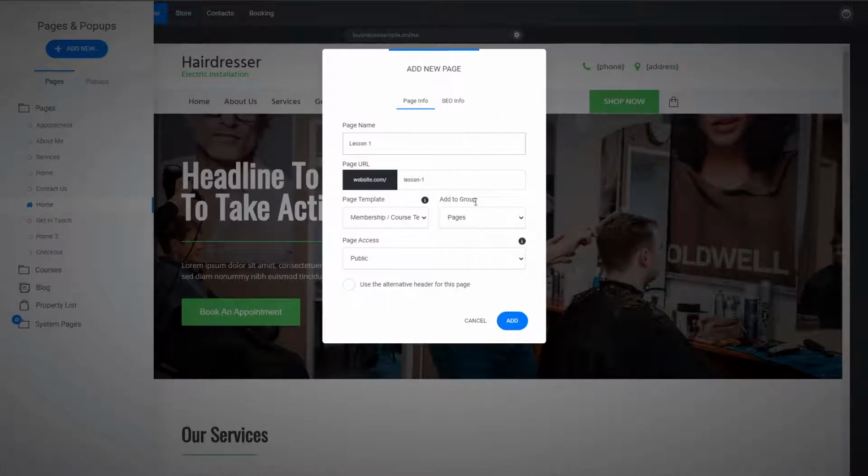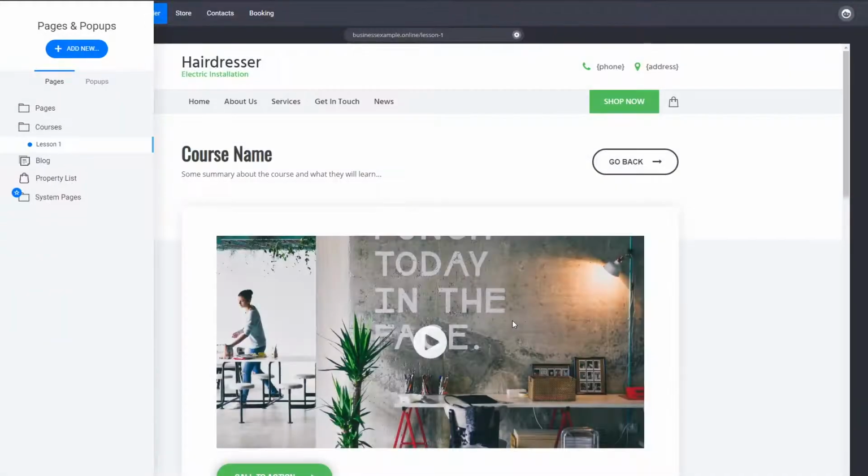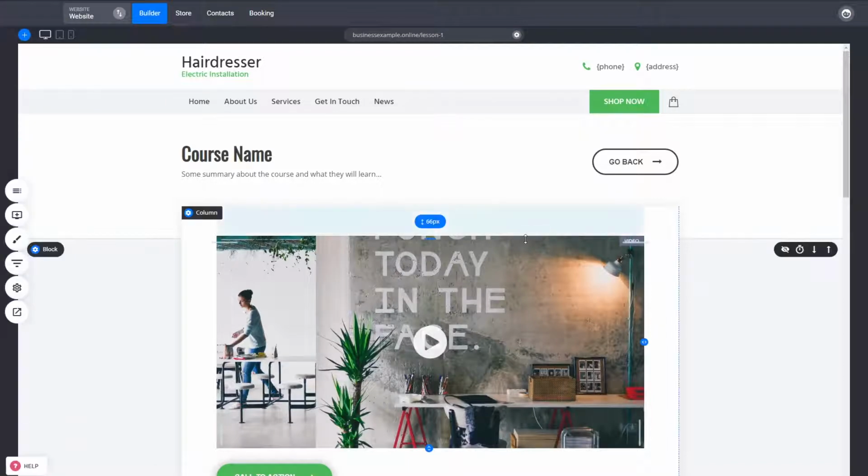And from the add to group, we can select the courses. This way, this lesson 1 page will be added to the courses section. And that's it. So now we added our lesson 1 to our courses. It is a page that we can fully modify however you like.